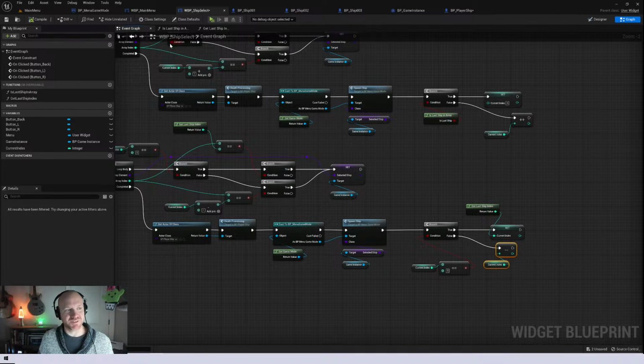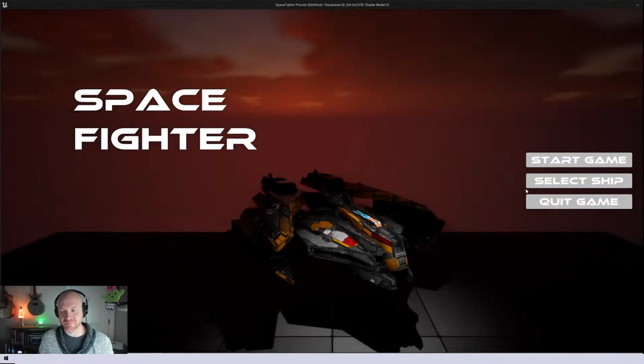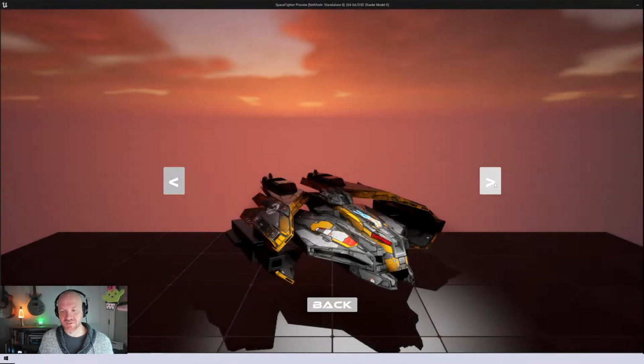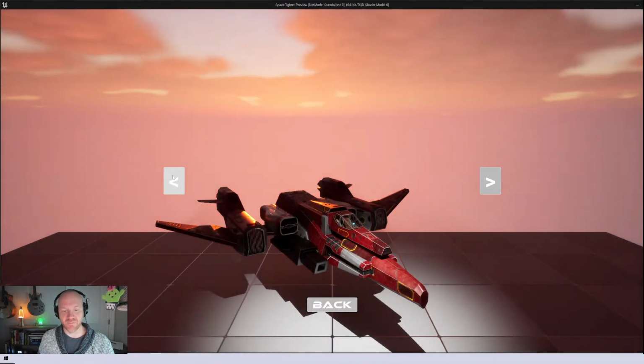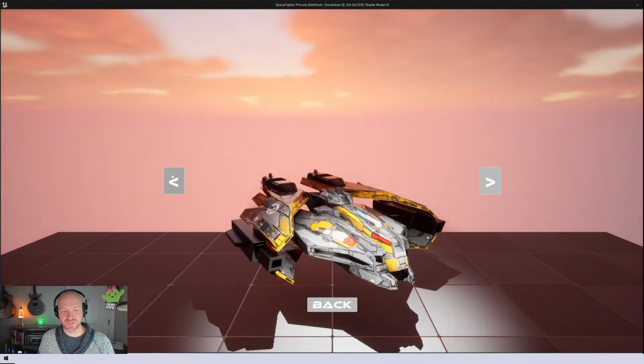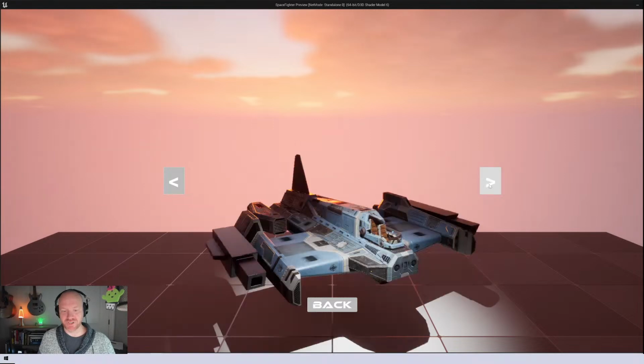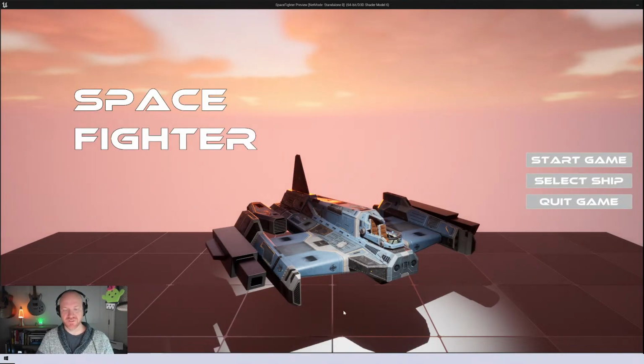Let's see if this works. Let's go this way. And now let's try to go back to the first ship. And now this one should go to the blue ship. Great. So we're able to cycle through all of our ships. So we have a ship selection screen.